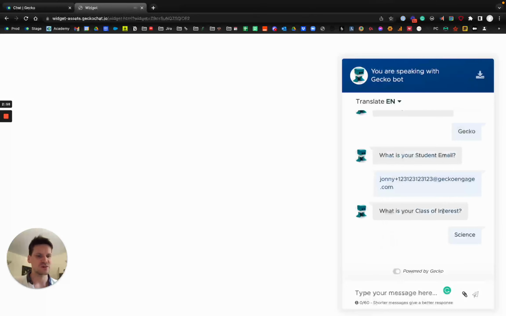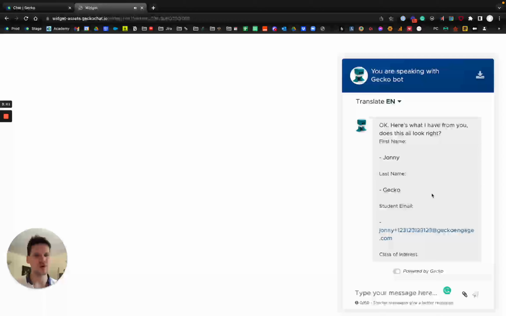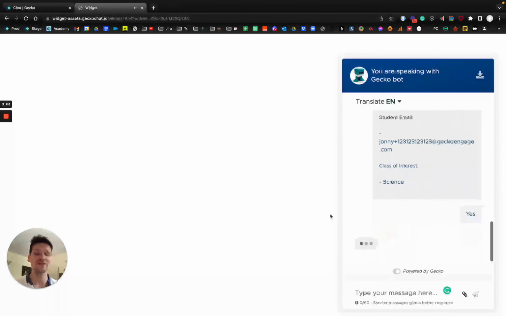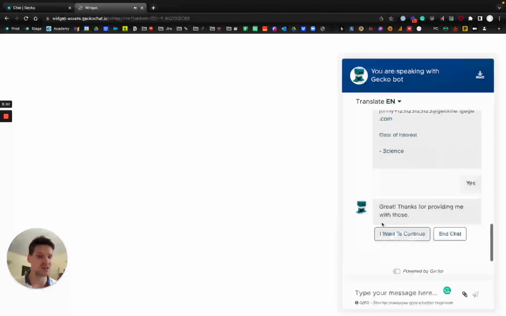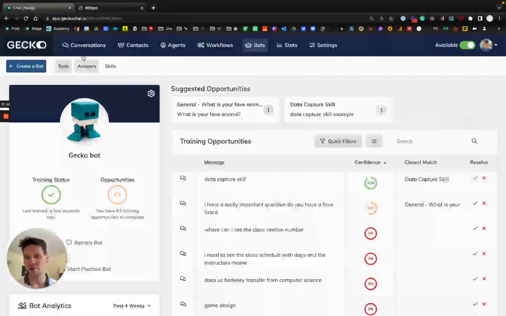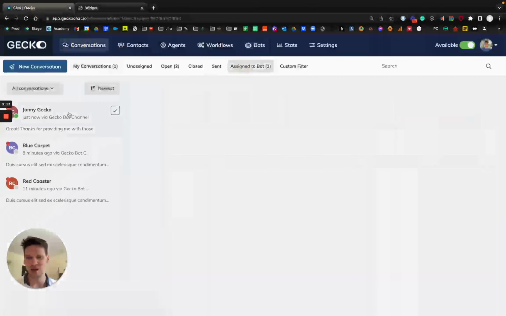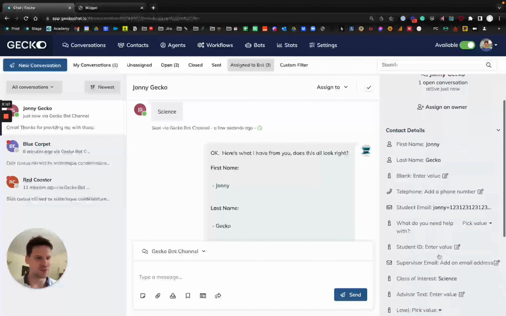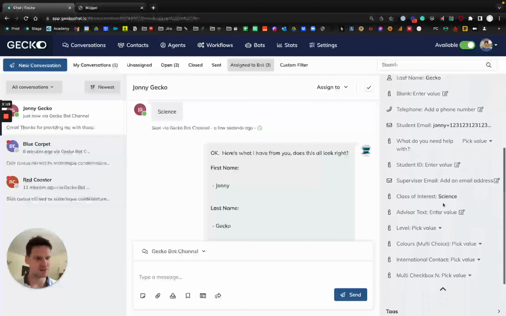After we've asked these questions, the bot will parrot back, here's what you've said in each of these fields, does this look right? If you say yes, that effectively finishes the skill, it triggers that exit message. And if we hop over to the conversation on GeckoChat, we'll notice that we have all of that information in the student record now.